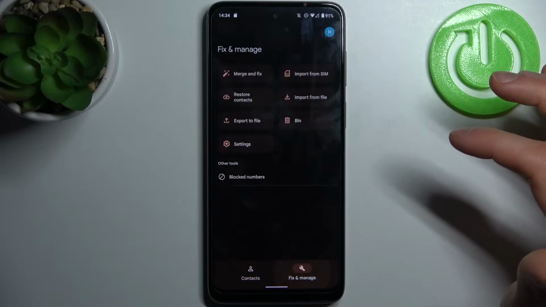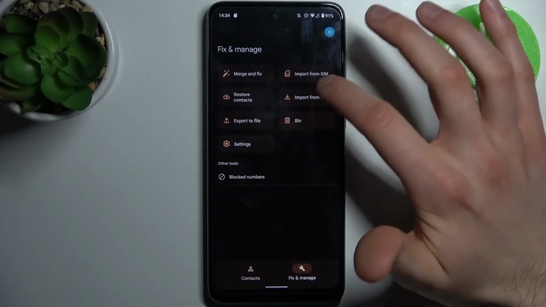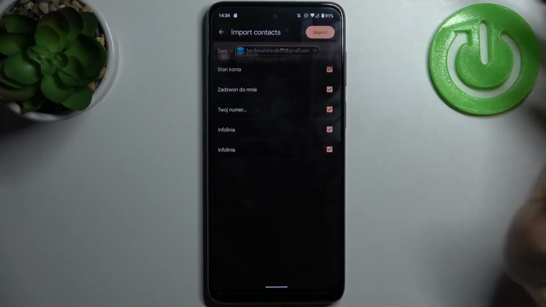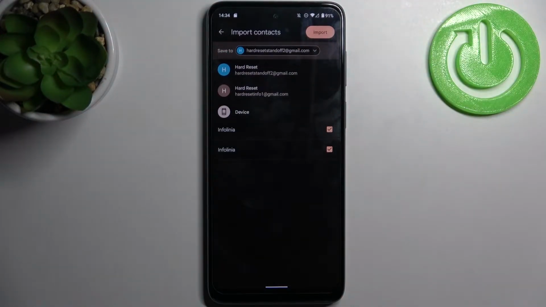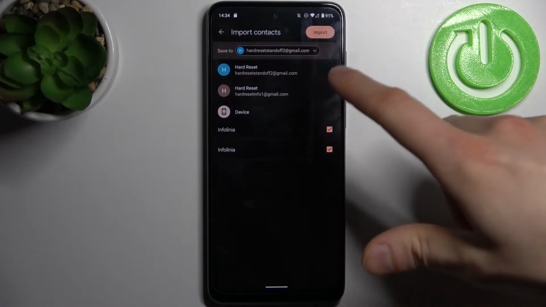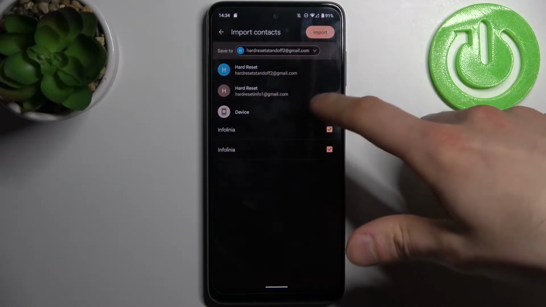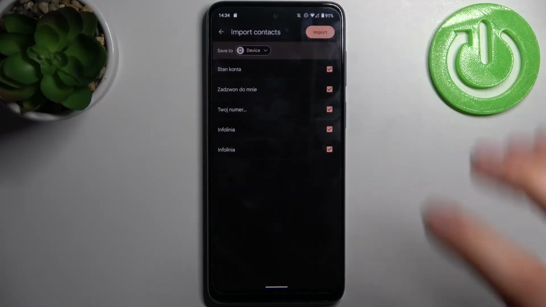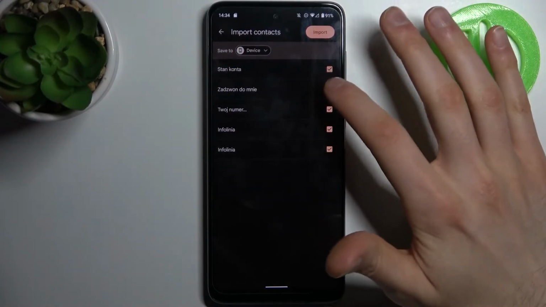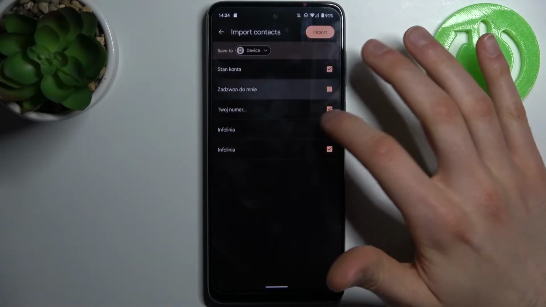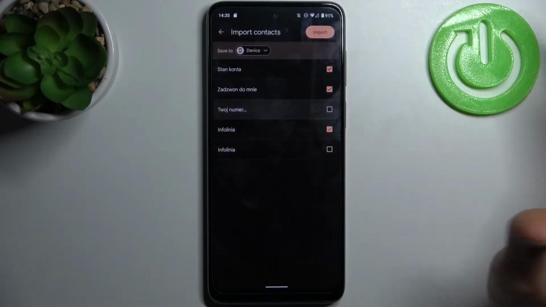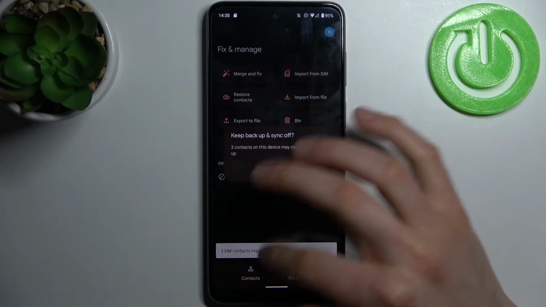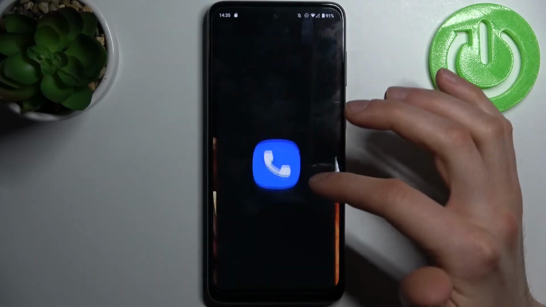Go to the fix and manage, then select import from SIM, then select where you want to save these contacts which you want to copy. You can copy them to your emails or to this device. Then select contacts which you want to copy. It could be all your contacts, like select which you want and don't select which you don't want, and then just tap import. And these contacts will be copied to your device.